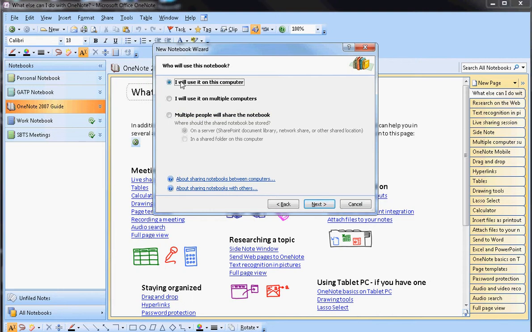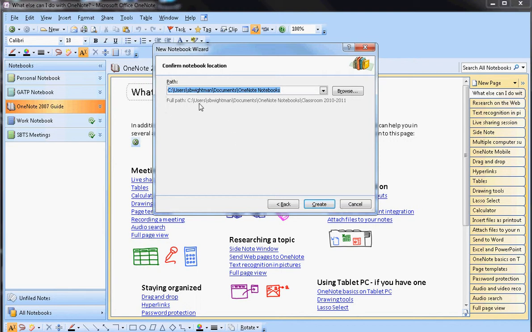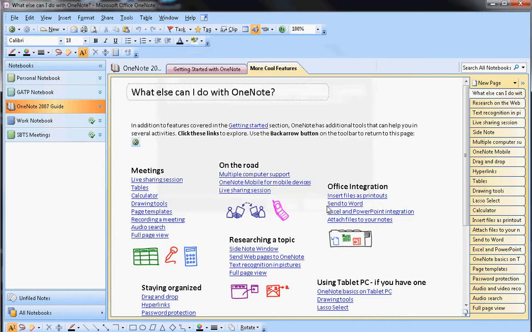And then in here I have an option for who's going to use this notebook. For right now it's just me because it's my classroom. If I want to add it on to multiple computers or have other people use it, there are some other options. We'll talk about that later. I'm just going to click on Next. And here you can see the path where my notebook is going to be located. Right now this is telling me it's under My Profile and My Documents in a folder called OneNote Notebooks. This is the default location it saves your notebook in. I'm going to click Create.